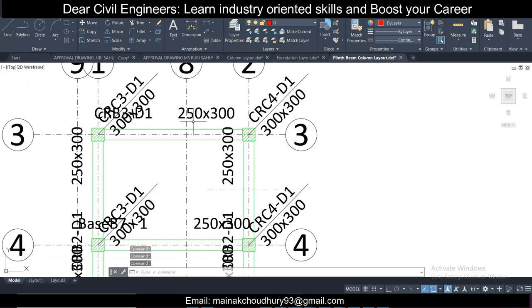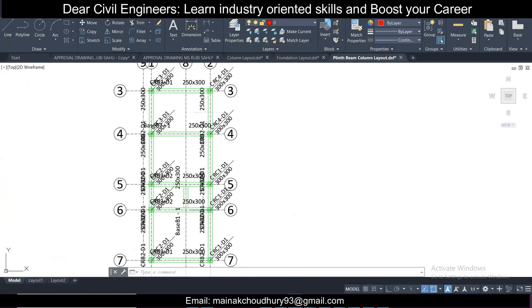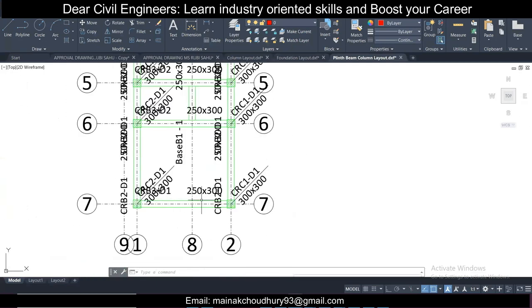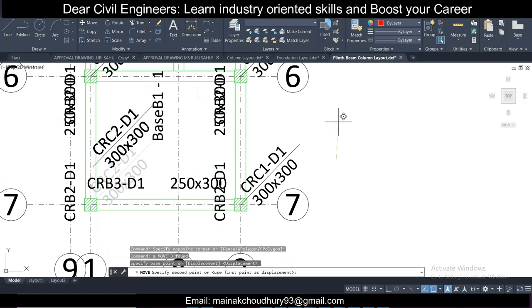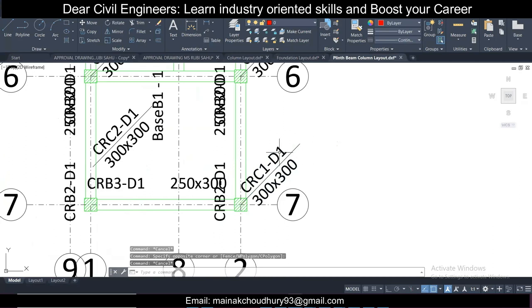Now you are seeing the beam sizes and column numbers, column markings, as well as your beam markings. Suppose the marking for this particular beam, you can see here, is CRB3D1. You just remove it and you can see it. CRB3D1 for this particular beam and CRB2D1 for this particular beam, and this particular column is CRCD1. So now we have this marking.